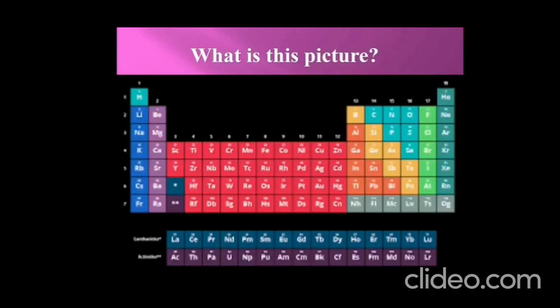For example, the first box shows H. So H is an element. What does this H mean? So H is called hydrogen. So the first box is the hydrogen element. Likewise, each box shows an element representing the symbols.